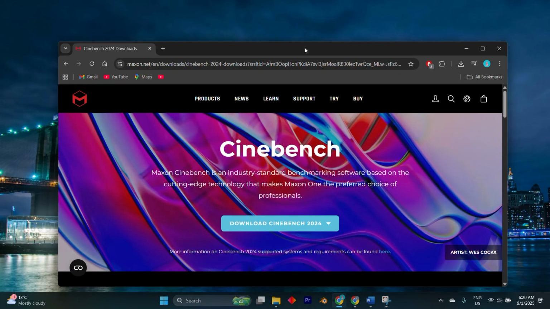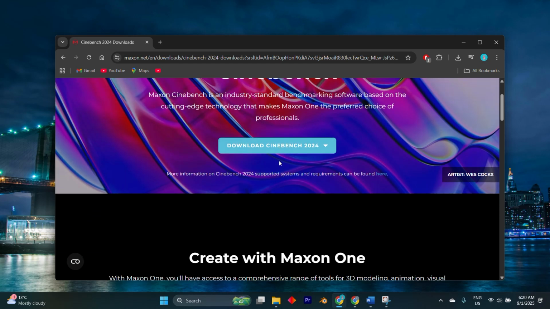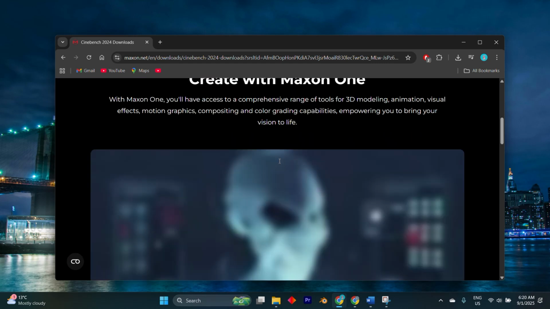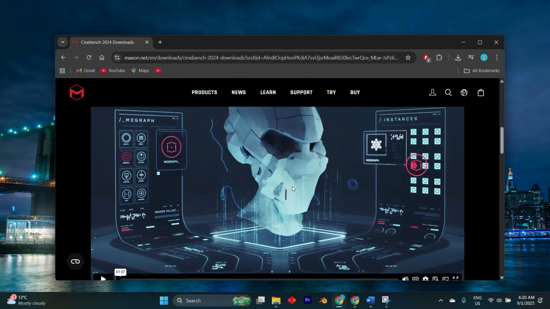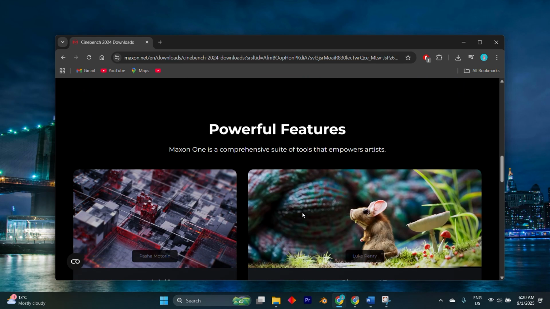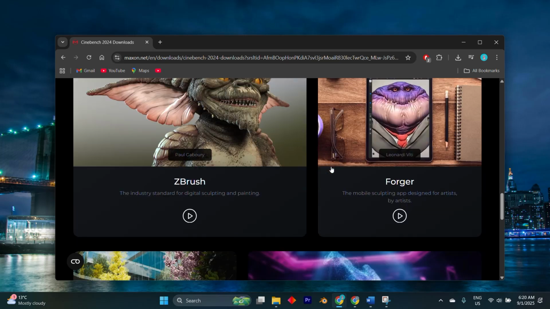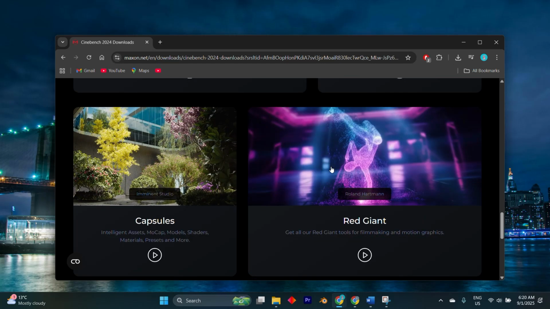In today's video, I'm going to show you how to download and install Cinebench for ultimate CPU performance benchmarking. Cinebench remains one of the most trusted benchmarking tools for testing the real-world performance of your CPU. Developed by Maxon, it uses the same rendering engine as Cinema 4D, which makes it an excellent indicator of how your processor handles intensive, multi-threaded tasks.